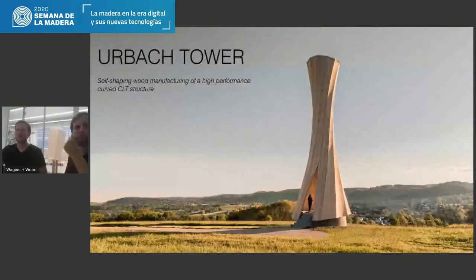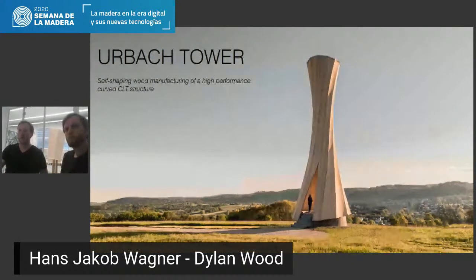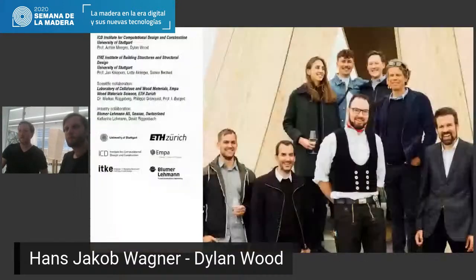Great. So the second project that we want to share is called the Erbach Tower, and it's built using an innovative method of self-shaping to create high-performance curved CLT. So this project emerges from a collaboration with 3 to 4 different research institutes and also an industry partner. So the main players were ICD, or Structural Engineering Group from the University of Stuttgart ITKE, and the Wood Material Science groups from ETH Zurich and EMPA Dübendorf, along with the industry collaboration with Blumer Lehmann in Switzerland.